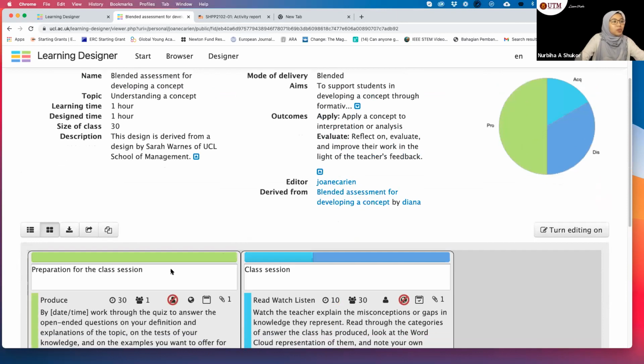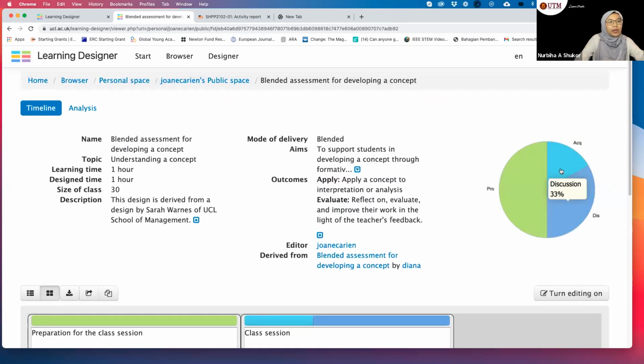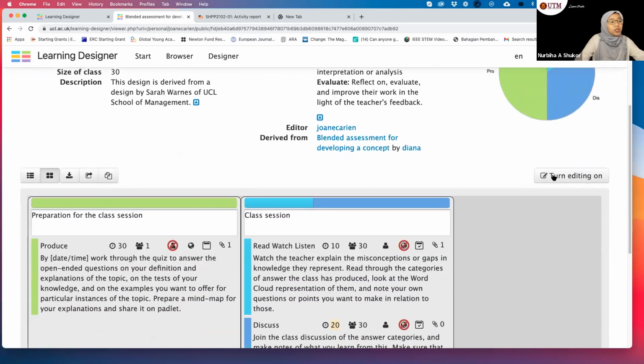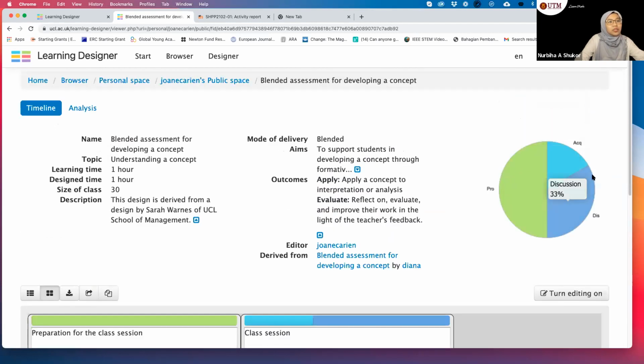So dia boleh tengok pecahan kat sini, how many hours, how many minutes, or how the proportion of your learning activities, yang kat mana yang passive, acquisition ni passive lah, yang ini active, discussion, production pun active. Macam tu. So dia boleh bagi kita visualize.